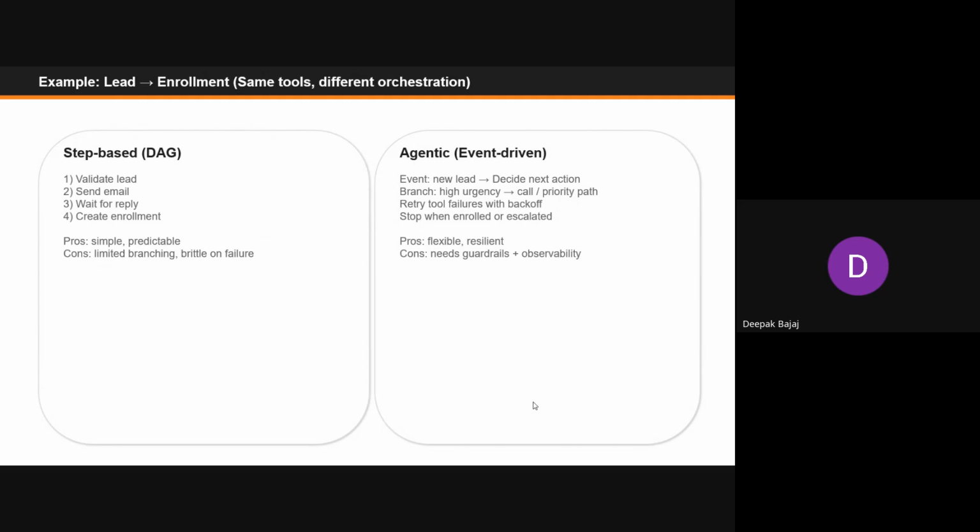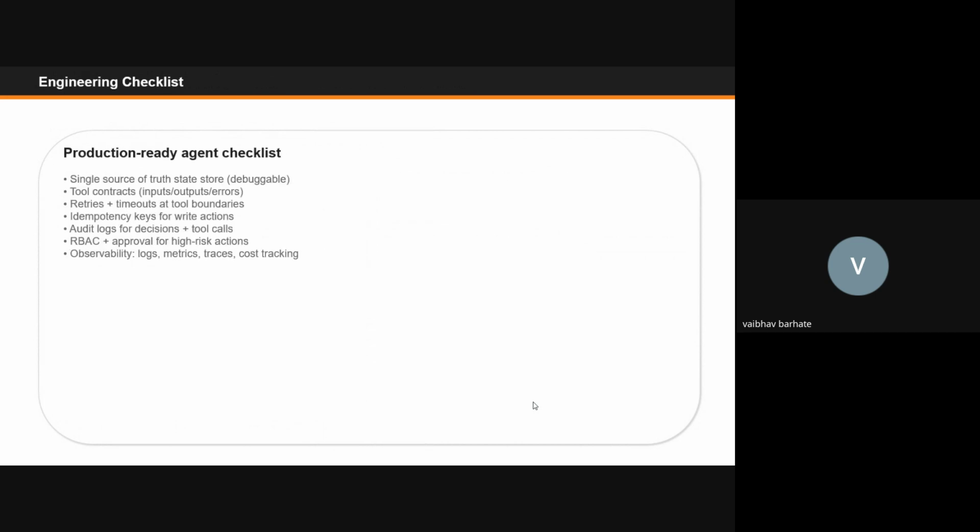Stop when enrolled or accelerated. Pros: flexible, resilient. Need guardrails and observability. So this is the difference between agentic and step-based. There are two workflows: step-based and DAG.